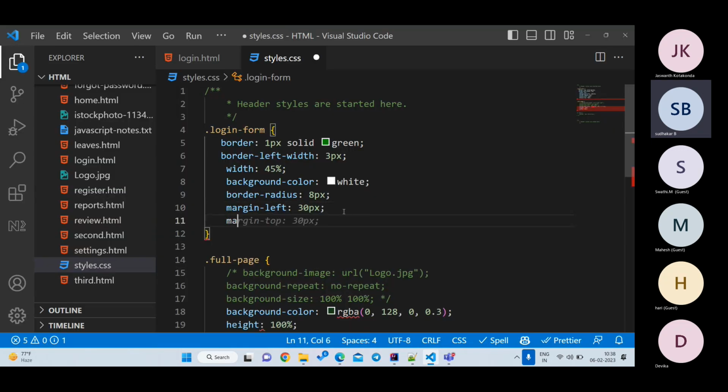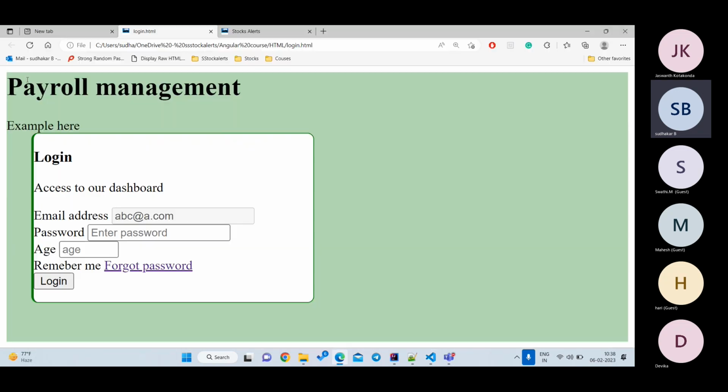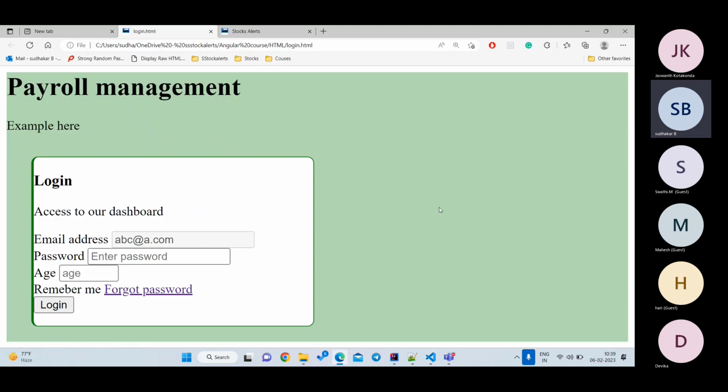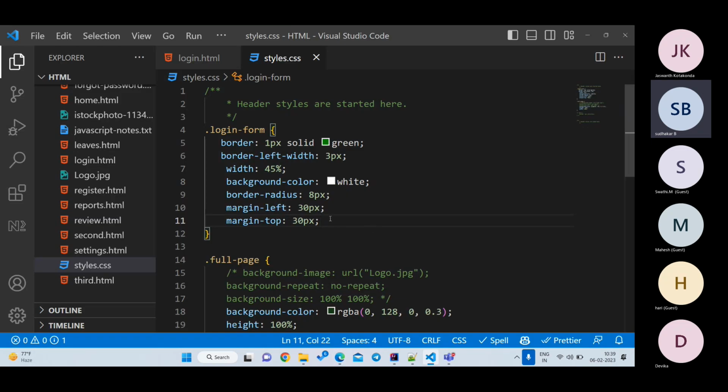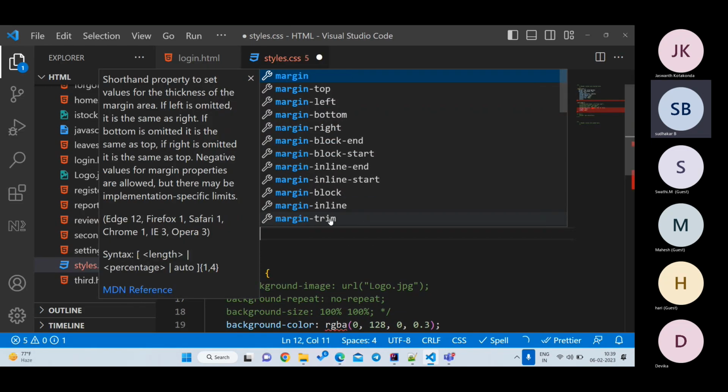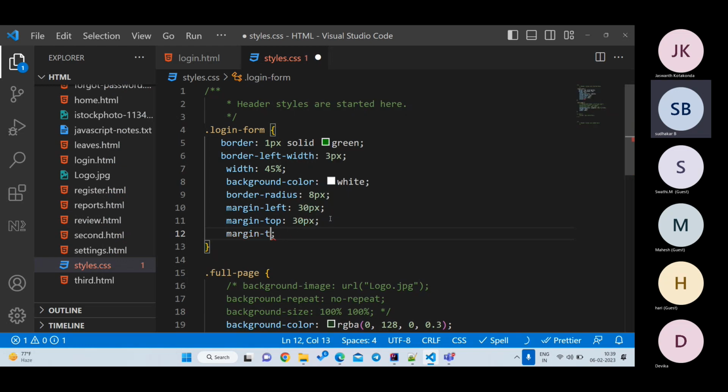What is the value I can give it? Margin-top: 30 pixel. Okay, let's go here. I want to give right side margin also. Tell me what is the value I can give it? Margin-right, something like this. Okay, right is equal to 30 pixel.